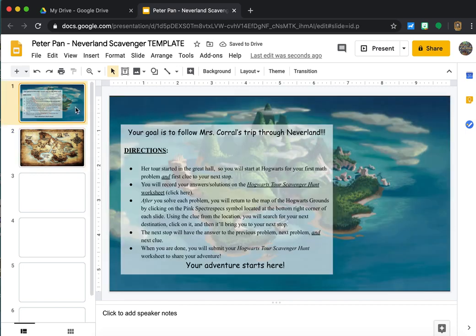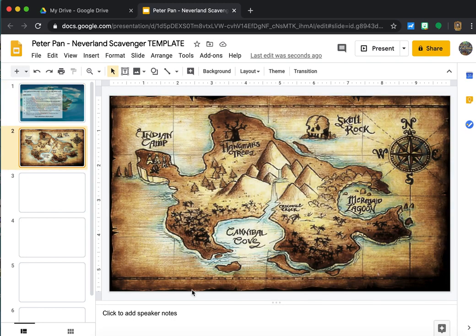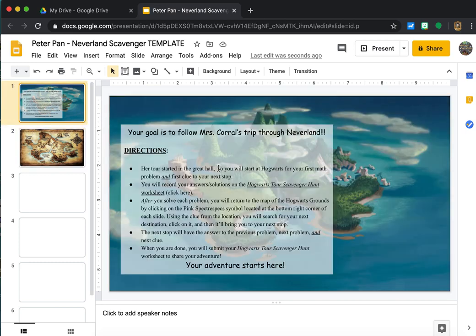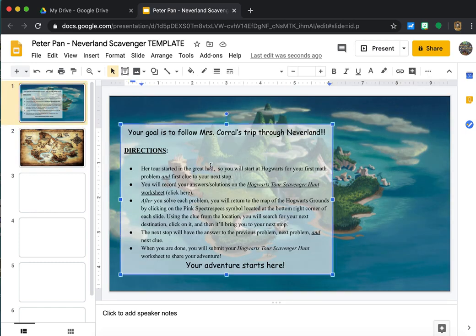Perfect. So now when we go here and check out, it says her tour started in, let's see, where do we want to start? Let's start at the Hangman's Tree. So hers started in the Hangman's Tree. So you will start there for your first math problem and your first clue.